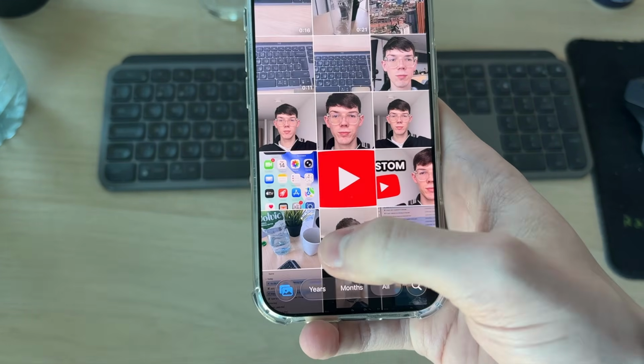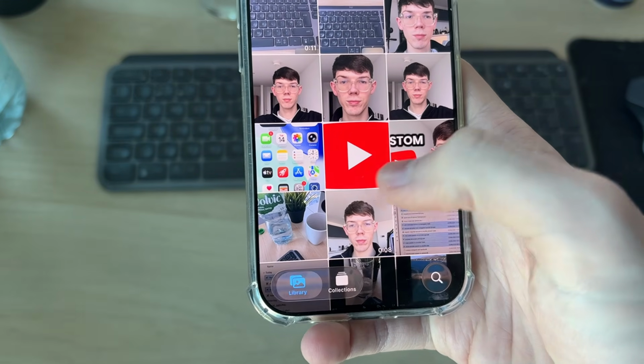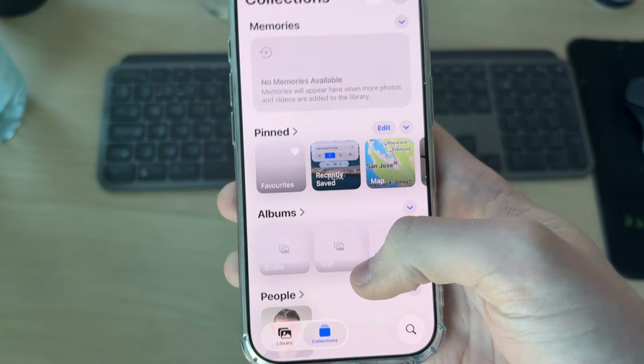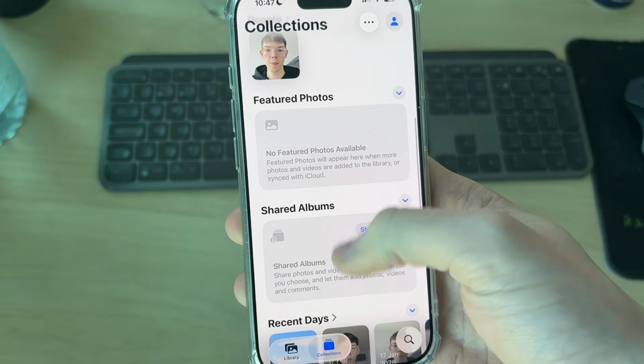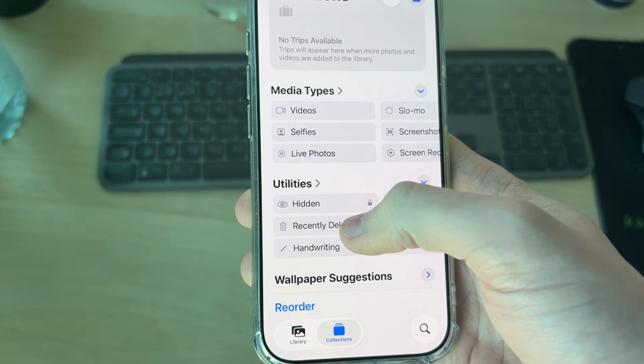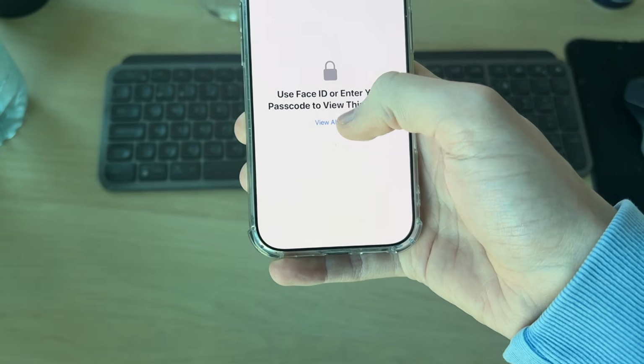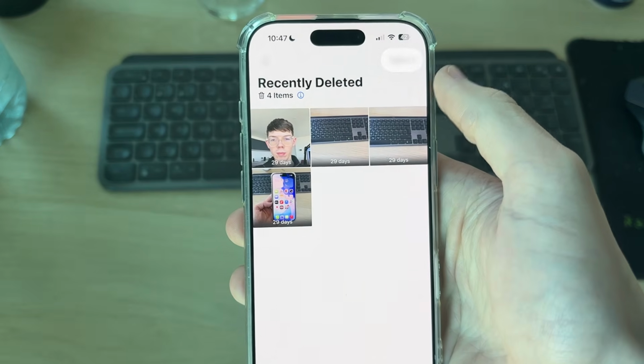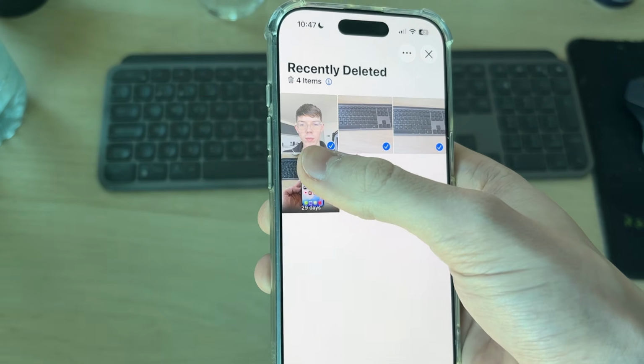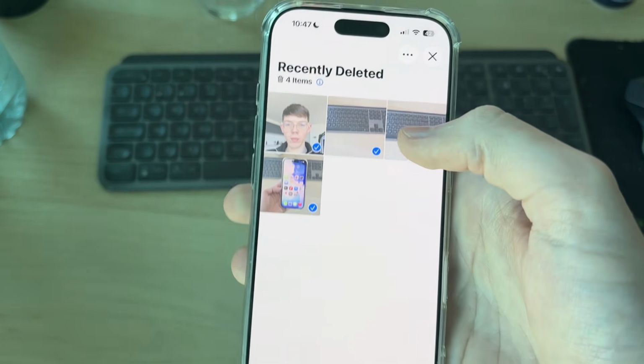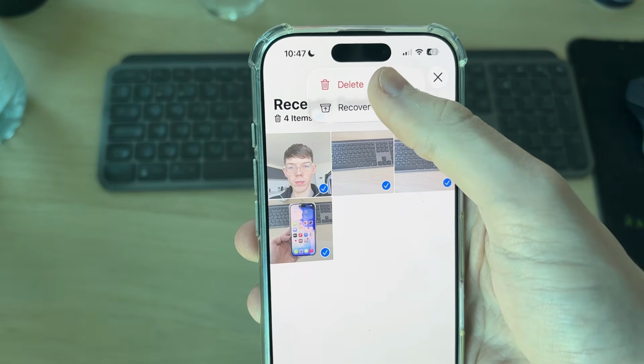To go and get there, go and press on the Photos button in the bottom left and press Collections. Then you need to go and scroll down to Utilities and find recently deleted. Go and complete Face ID. You can press select in the top right and go and select them, or the ones you want to delete or recover. Press the three dots in the top right and you could delete or recover them.